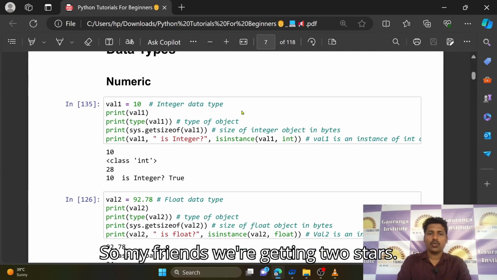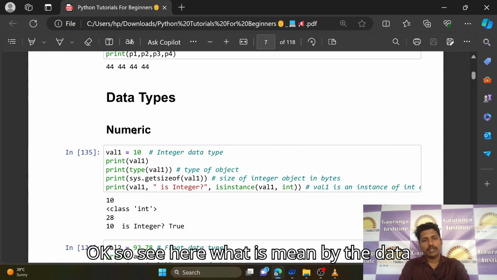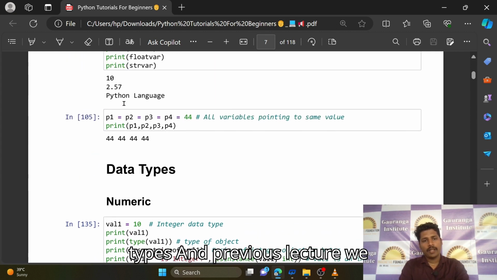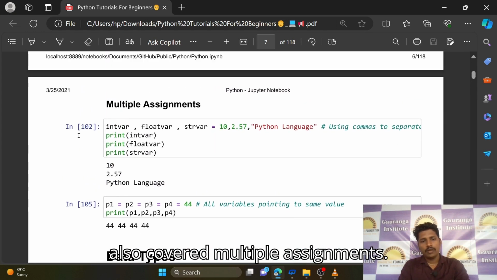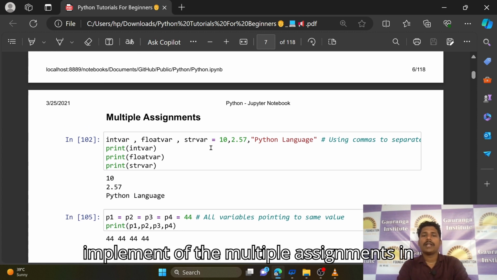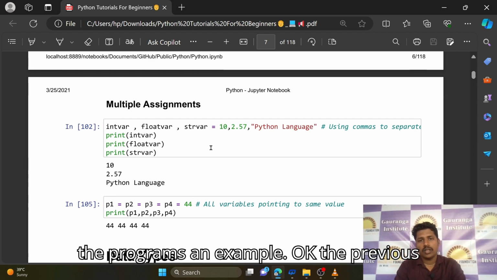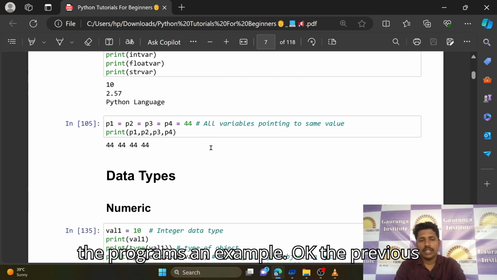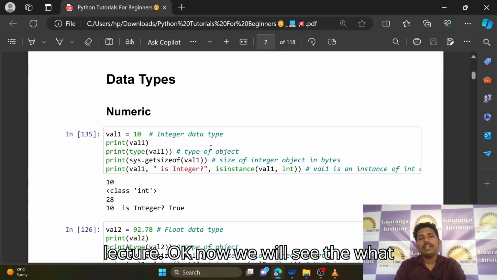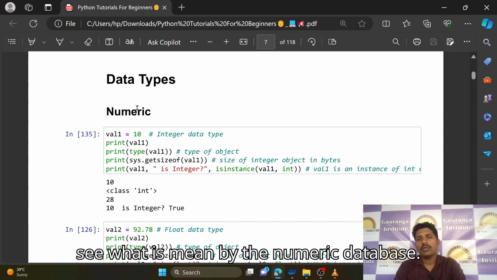My friends, we are getting started. See here, what is meant by data types. In the previous lecture we also covered multiple assignments. Do you know how to implement multiple assignments in a programming language? We also saw programs and examples. Now we will see what is meant by the numeric data type.